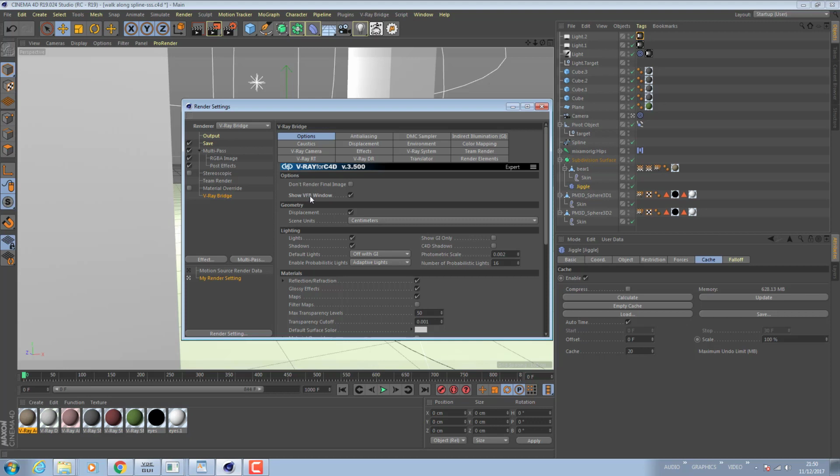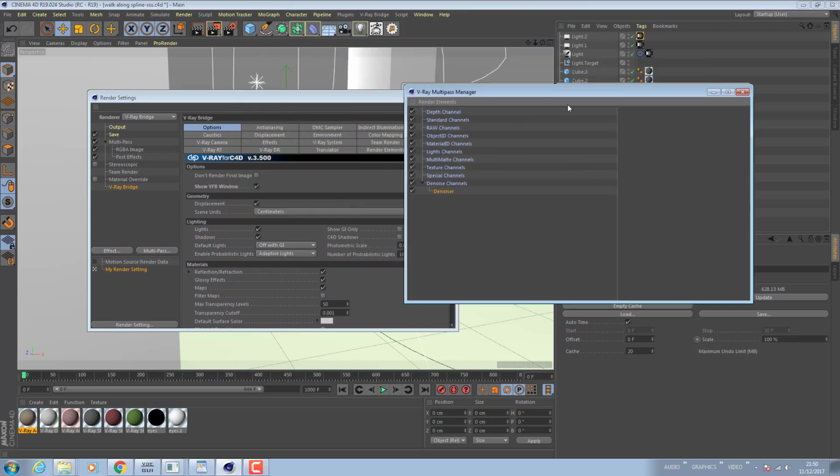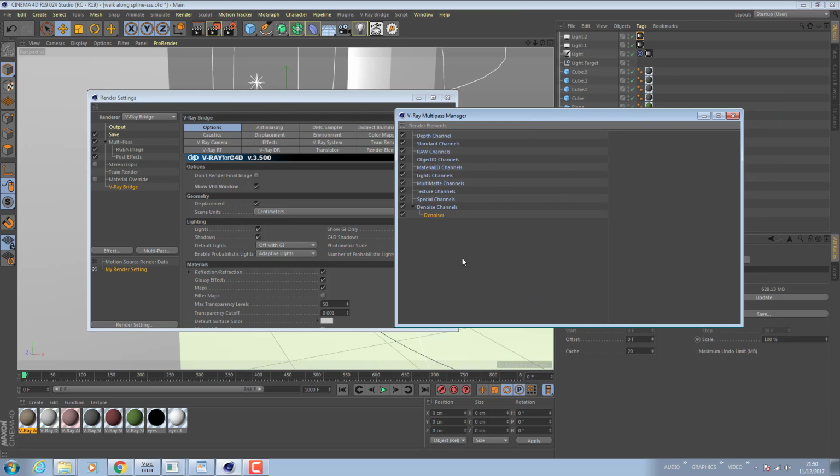If you're just going to do an image in which it's a single image and you wanted to use the denoiser, you must make sure that you use this and turn it on. So the next settings is in the Vray bridge. We go to Vray bridge multipass manager, and the minimum that you need if you're going to use a denoiser is just the denoiser.